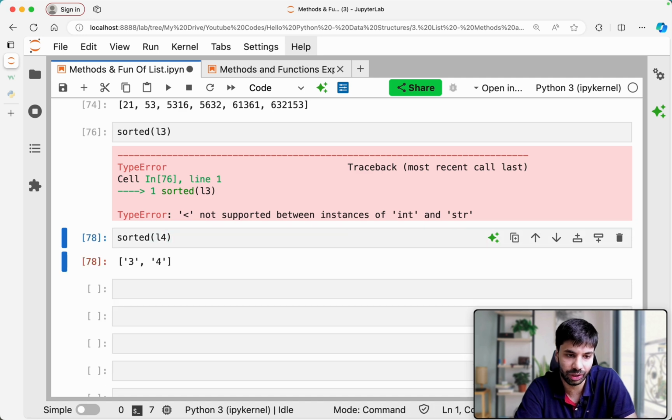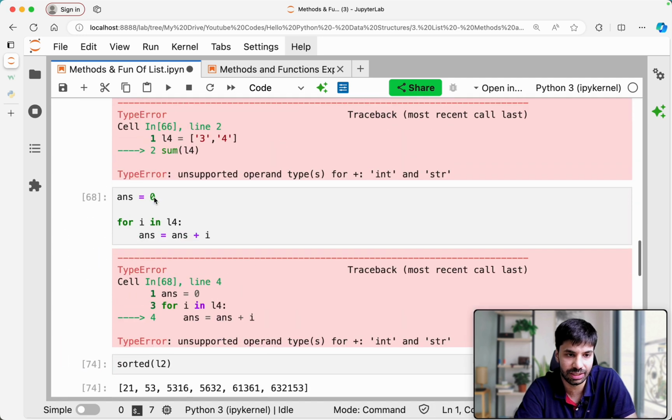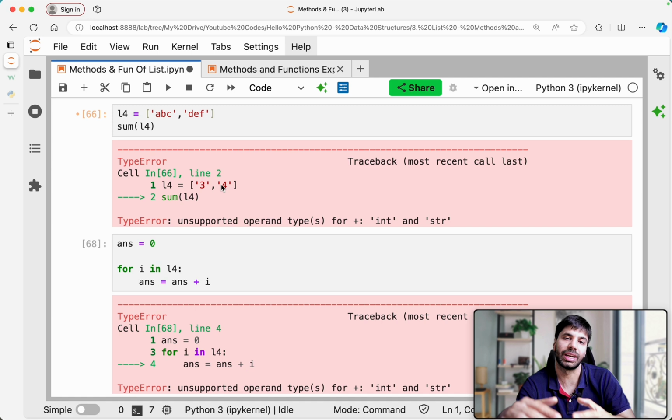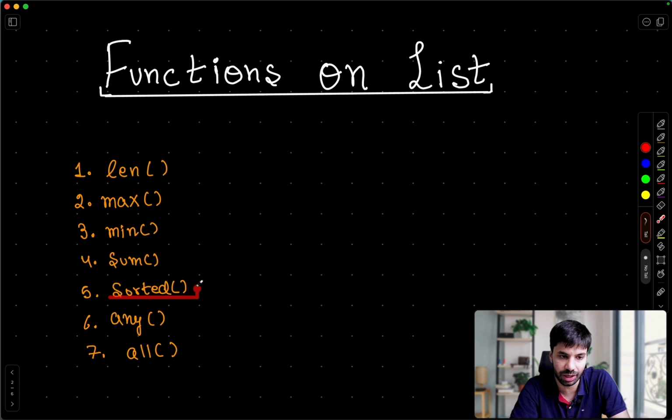So L4 can be given as an answer because this is two strings, 3 and 4, and we know that lexicographically strings can be compared. So here comparison comes into the picture. So this is your overall sorted. Okay, so sum, min, max, length, and sorted. I think these are all very clear.